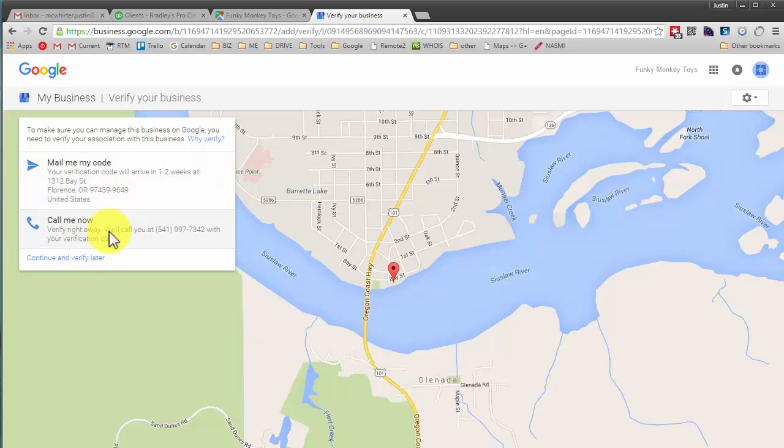And of course, especially if you're doing this for your own business, the very easiest thing to do is to have them call you. And even when I am doing this for clients, most of the time that's what I'll do. I'll call the client at that number and I'll say, "Okay, I just want to make sure there's someone there. I'm going to have Google call you in a minute, and you write down the code and then you give that to me."